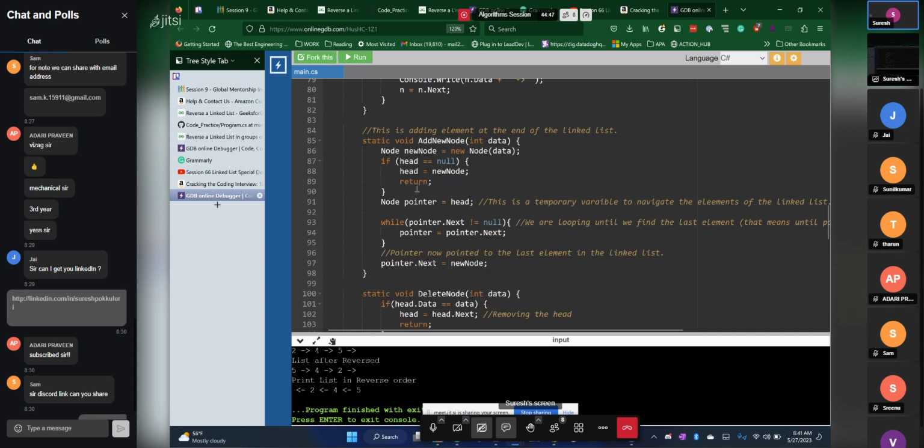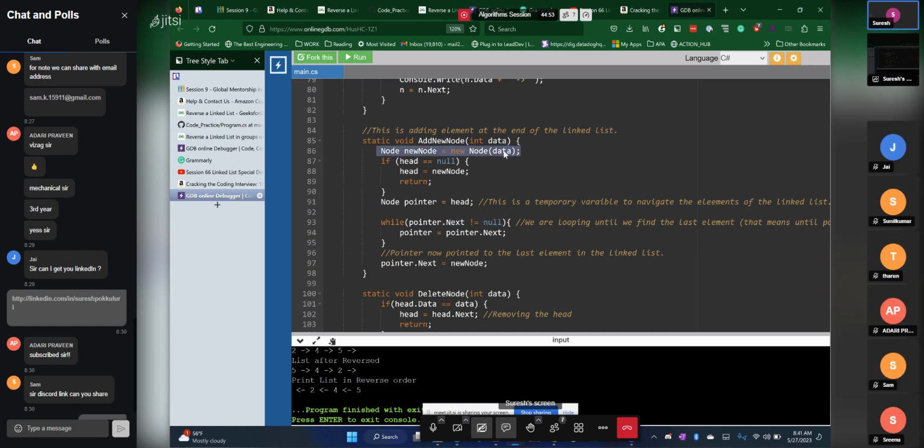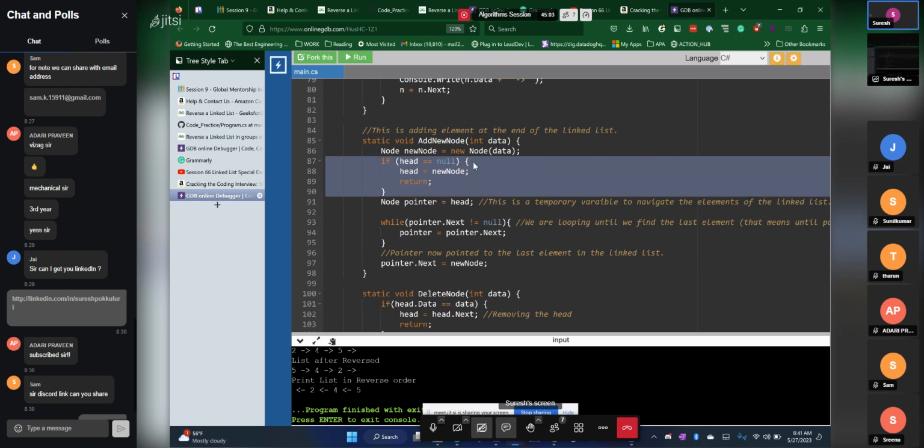When you are adding an element, I simply create a new node with the provided data, whatever the 4 or 5. Now this is the initial condition: is head empty or not? If head is null, that means there are no nodes present in the linked list. You simply assign head equal to new node and return. You are done because there are no nodes until now, right?